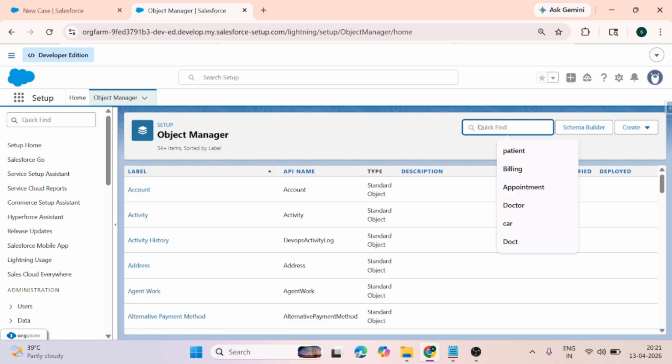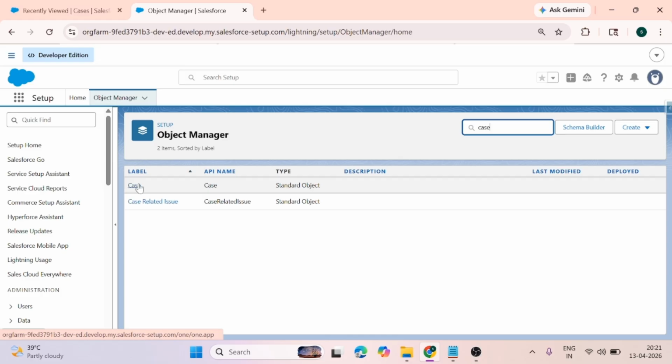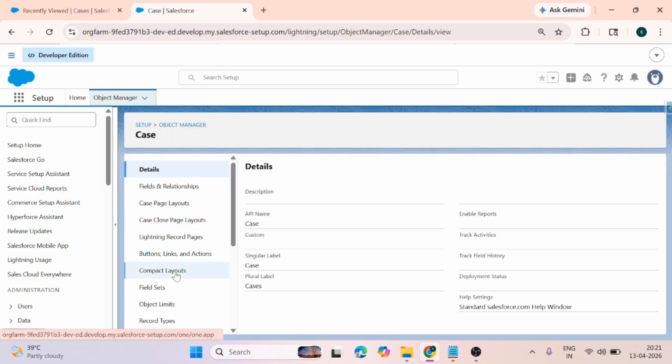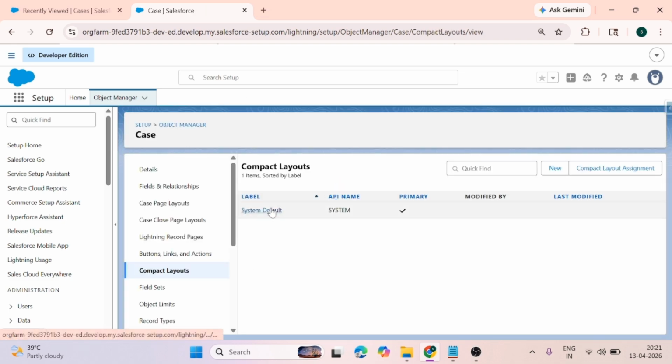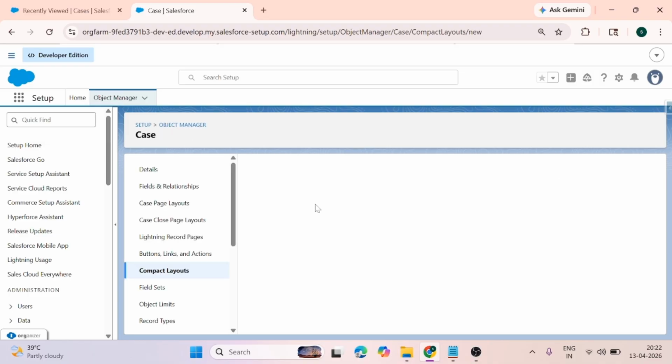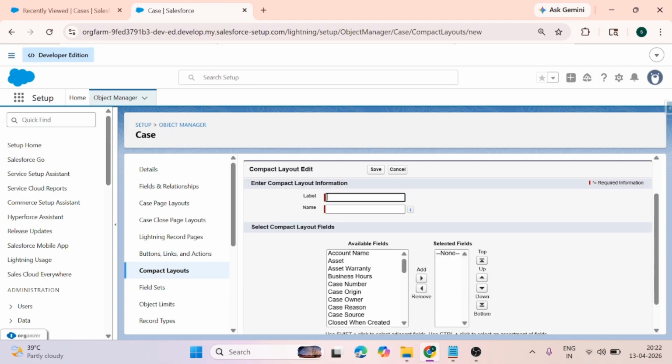Go to the case object, and go for compact layout. Here you need to create one compact layout. This is the system default already. Now we can create a new one. I'm creating a case layout. Whatever name you want, we can give.